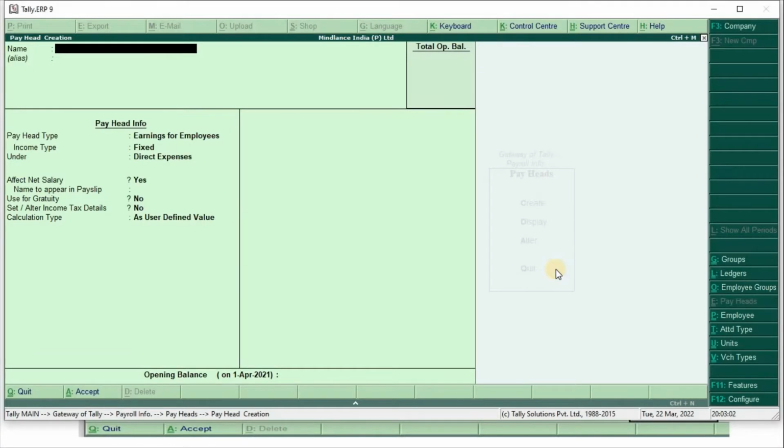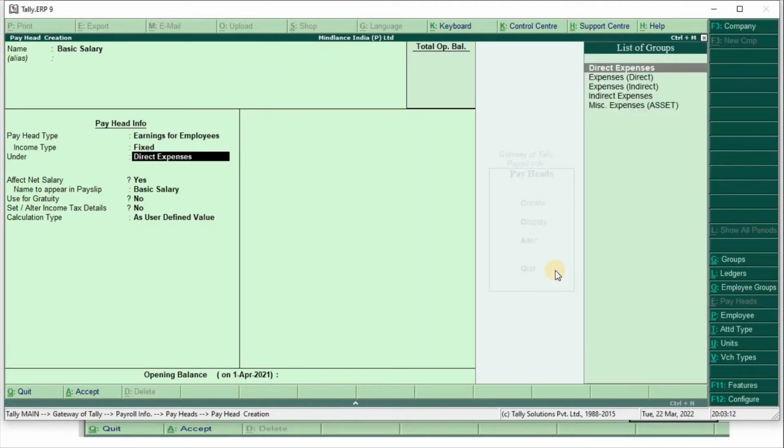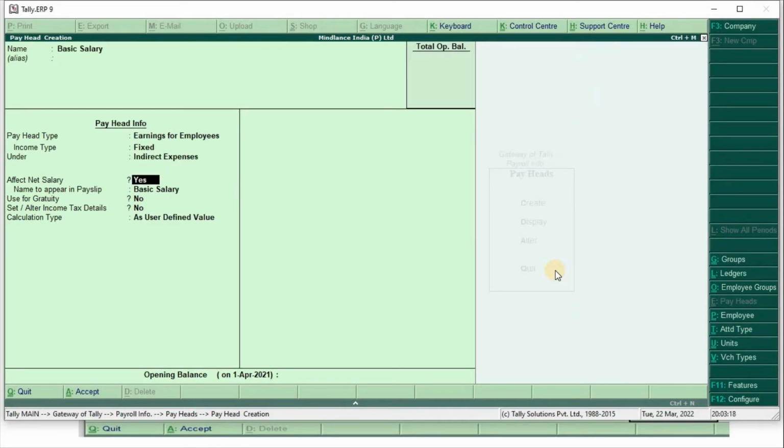That is basic salary. Pay head type, earning for employees. Income type, fixed. Under indirect expenses, affect net salary, yes. Name to appear in payslip, basic salary. Use for gratuity, set to yes. Gratuity is calculated on the basis of basic salary and DA. So that's why you have to set it here, yes. Use for gratuity, set to yes. Set alter income tax details, set to yes.